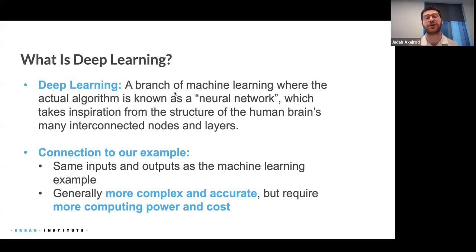All that means is it takes inspiration from how the human brain is set up. I think that's pretty loose depending on the neuroscientist you might talk to, but it has many interconnected nodes and layers in the model, the same way that the human brain is set up. It's the same exact application as our previous slide, so the inputs are the same, the outputs are the same. You can really just think the model would be more complex and more accurate, but it's going to require a lot more computing power. You could probably run a machine learning model on your laptop, whereas most deep learning models you need a server room or cloud computing or more powerful computing power to be able to run. So again, that is the branch of AI of the last 15 years or so that burst onto the scene.